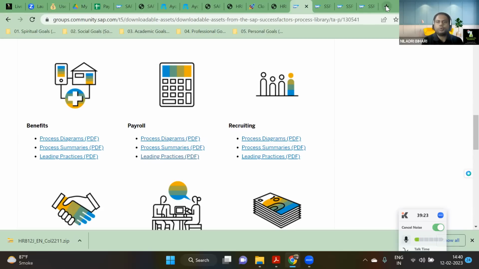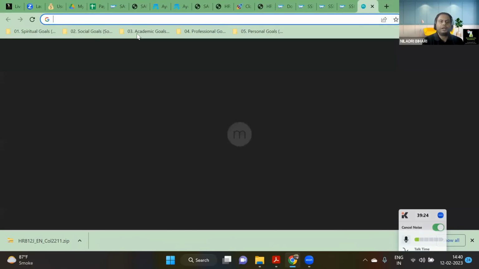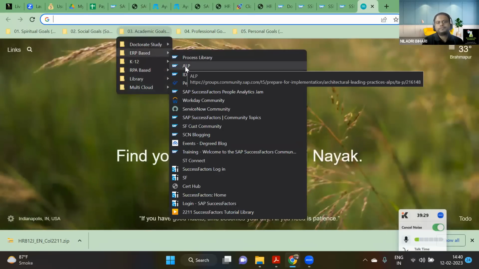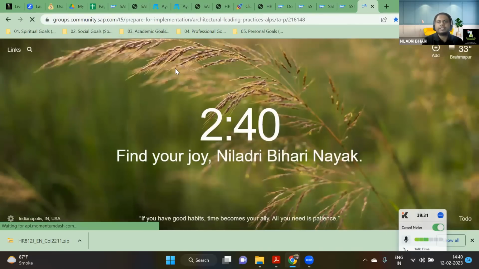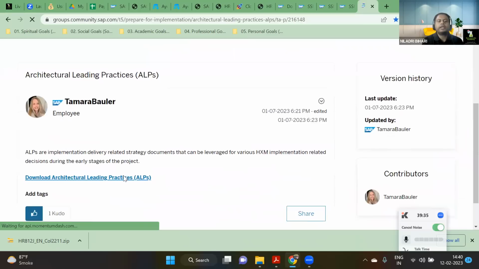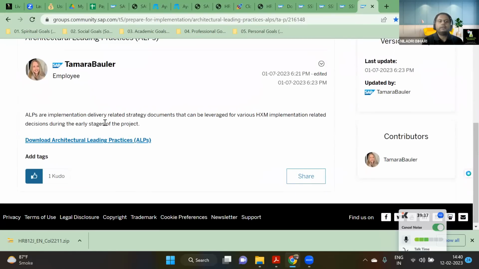Okay. So now I will go to another important document, which is known as ALP. ALP stands for Architectural Leading Practices. Okay. So why are ALPs required?